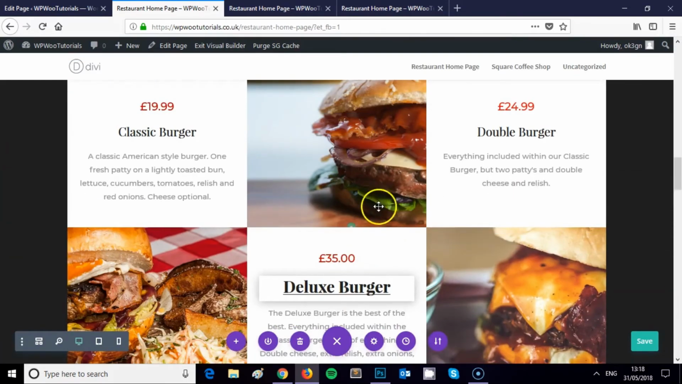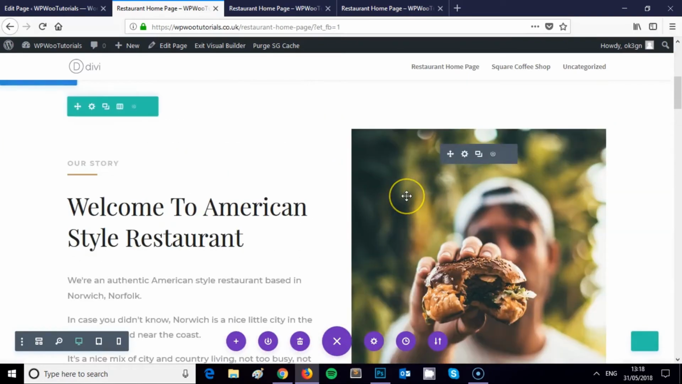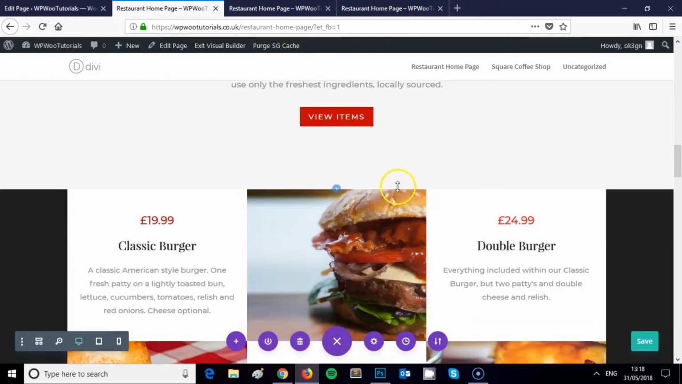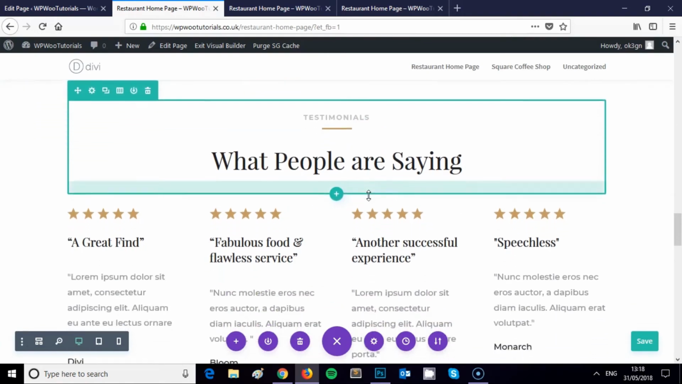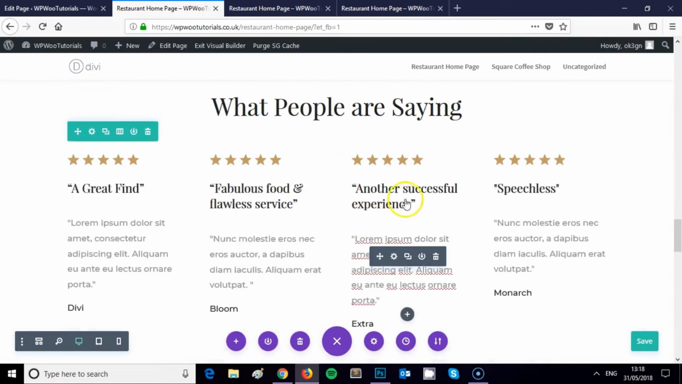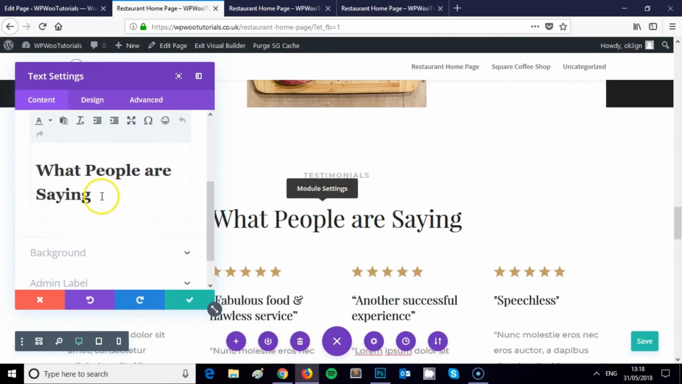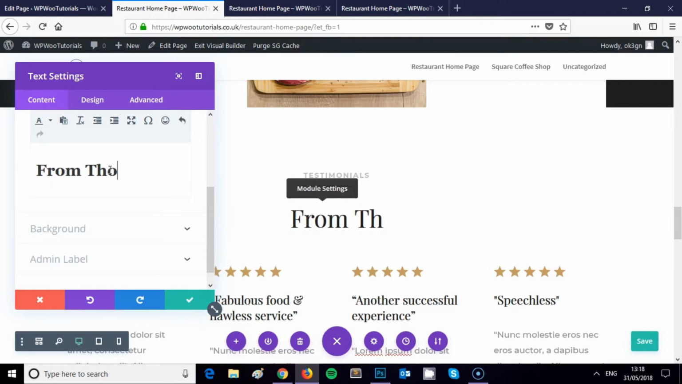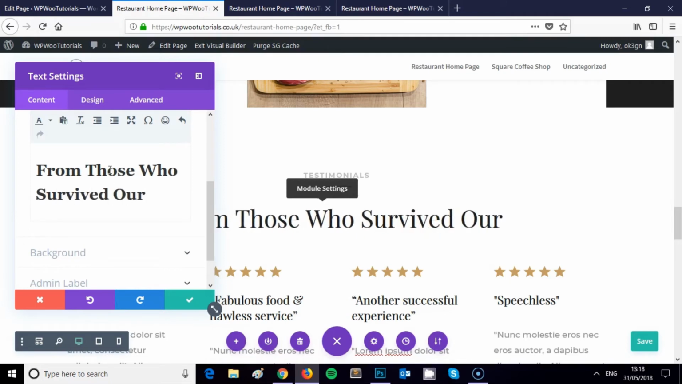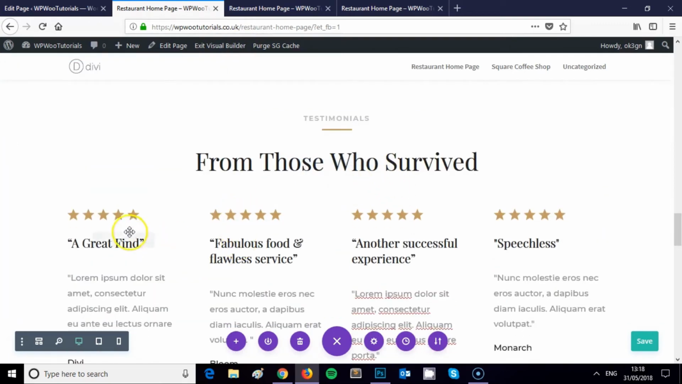Okay, that section looks good. It's now looking more and more like an American style restaurant. Testimonials, what people are saying. So we're going to need to be able to customize this section. That doesn't sound very American style, so let's change it to something like, from those who survived. I'll just leave it as from those who survived. I'll keep that like that.